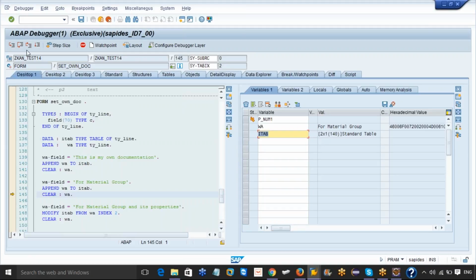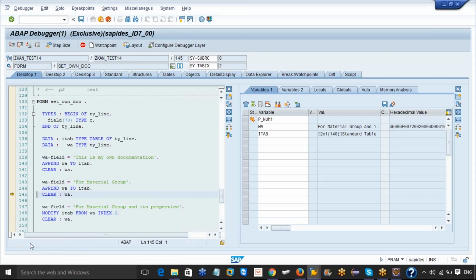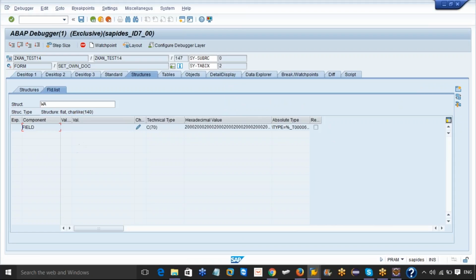Now what happens when we clear? It should clear the work area. For example, if you want to see that statement once again, I can take you there. Go to statement 145. So I'm debugging from 145 again. So it cleared the work area. Okay, so it's clear now.